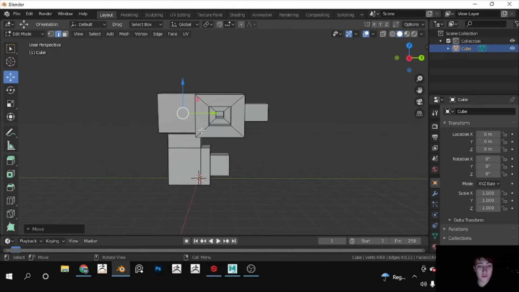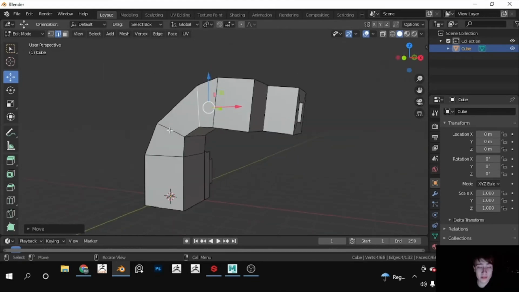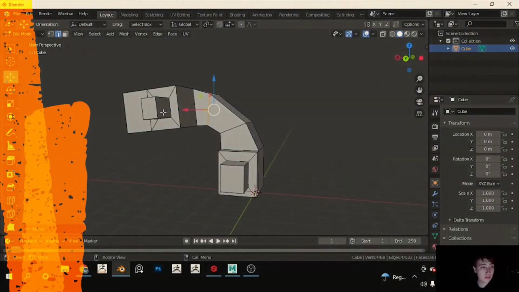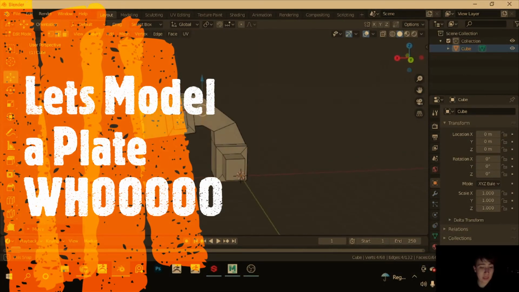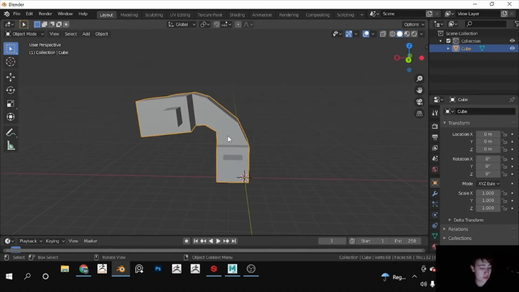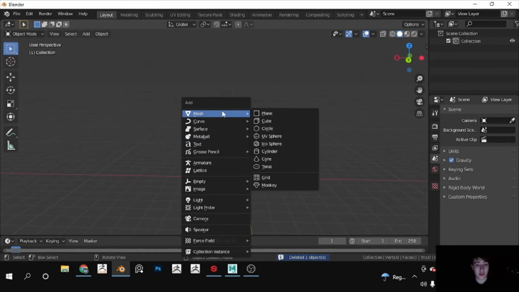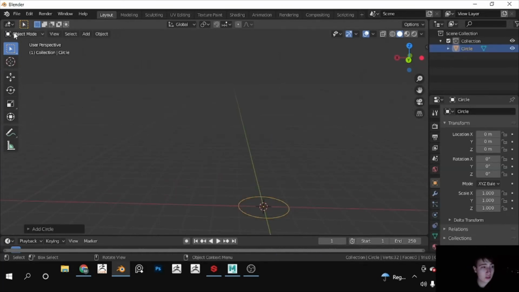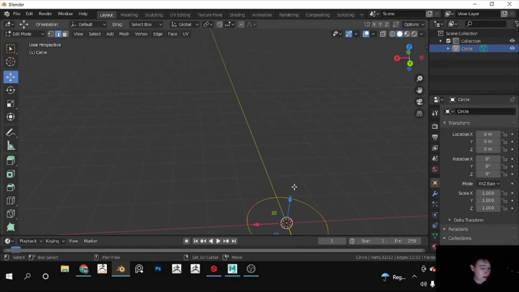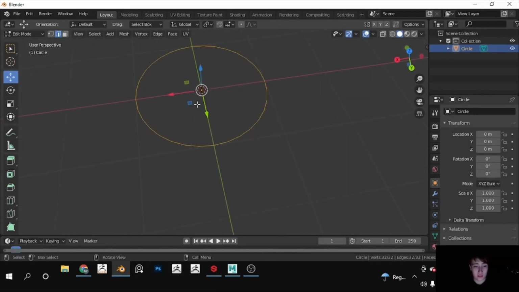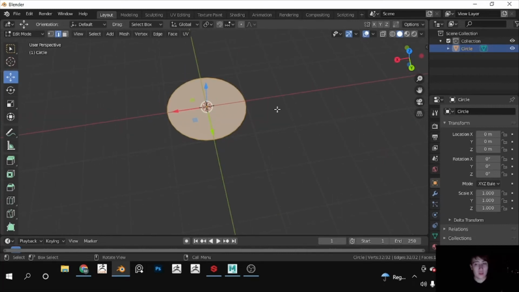So I just thought that we would polymodel really, really quickly a plate. With all of these techniques, a plate should be really understandable. So going back to object mode, deleting the object I created, Shift A to add a new object. Then I'm actually going to use a circle. Go back to edit mode, and now we're missing a part in the middle right here, so I'm just going to press F to fill it in. I'm actually going to use face.